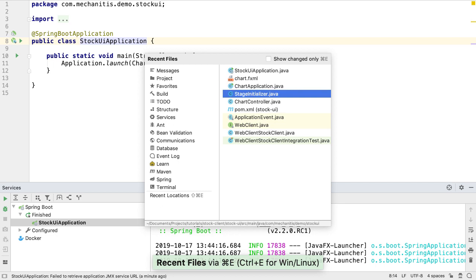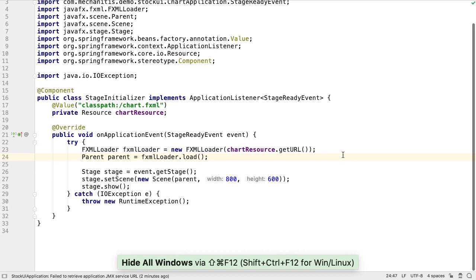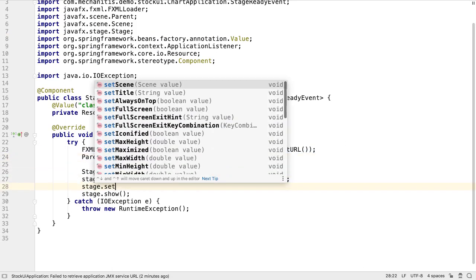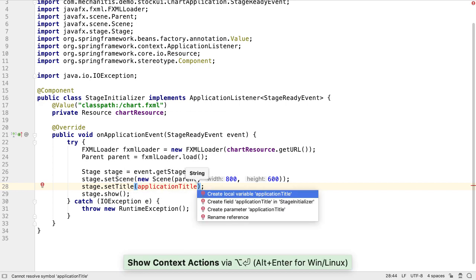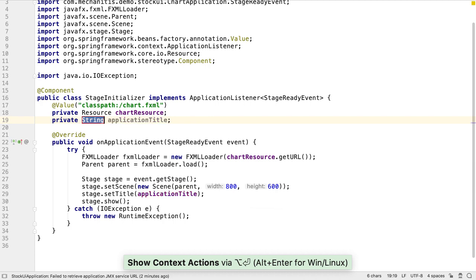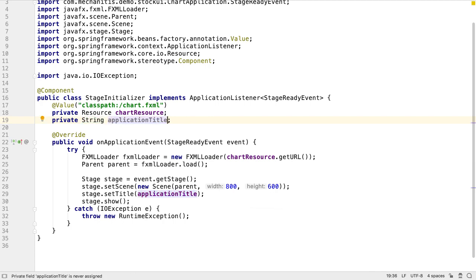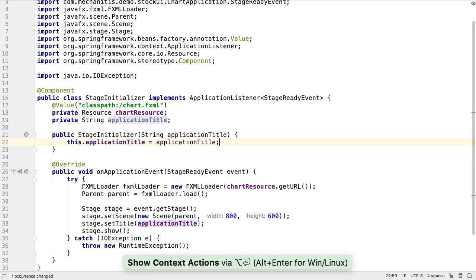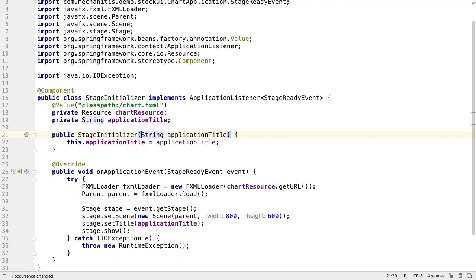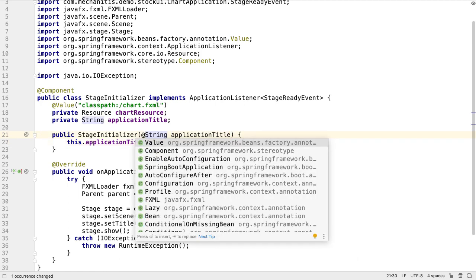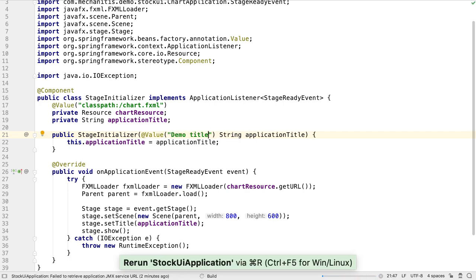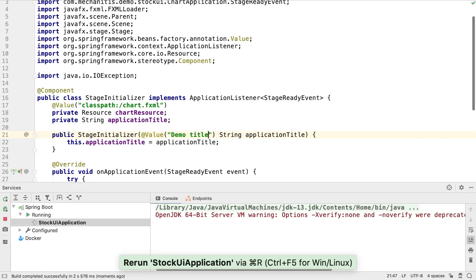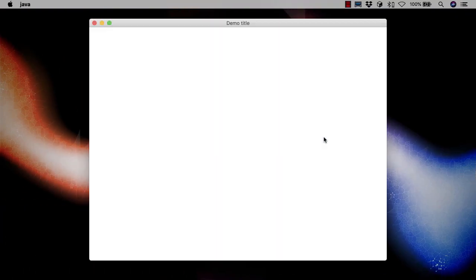We'll go back to Stage Initializer and set a title for the view. Let's create a field for Application Title and get IntelliJ IDEA to create a constructor with the appropriate parameters to initialize this field. We can use Spring to populate the value of this title. When we rerun the application, we can see JavaFX uses this new title in the title bar.